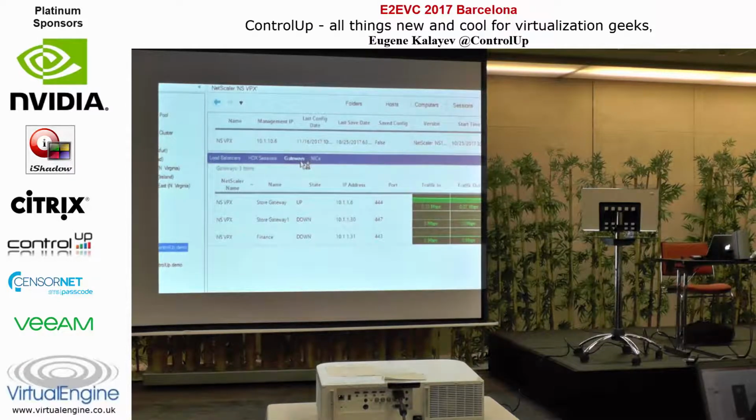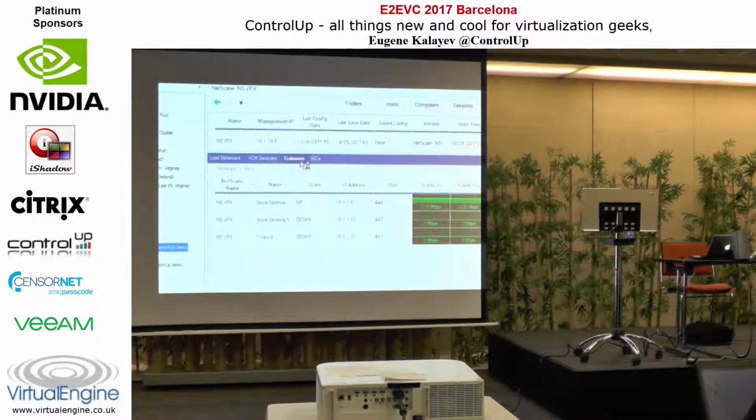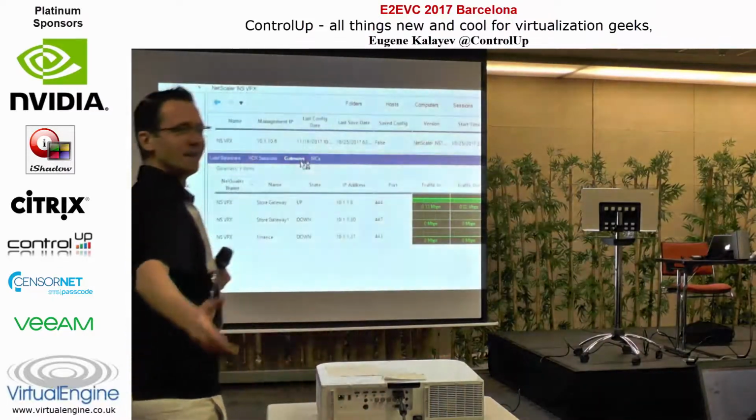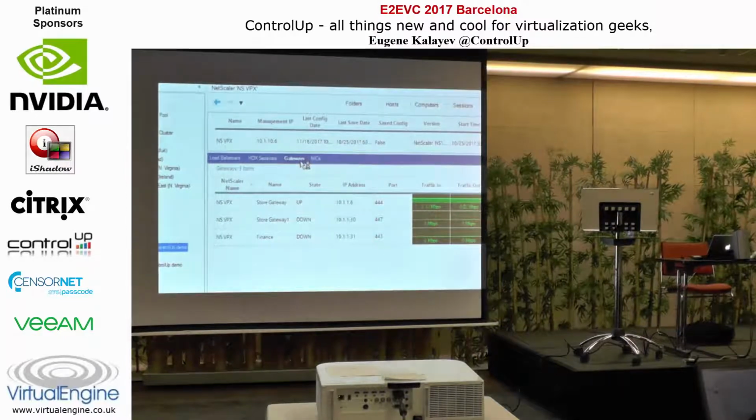So with the normal ControlUp dashboard, you have the option to run custom scripts on your servers and workers. Are you gonna allow us to run custom scripts through Nitro on the NetScaler?